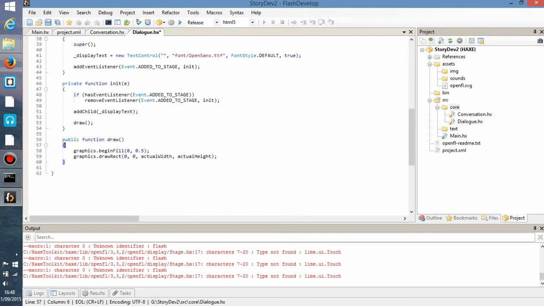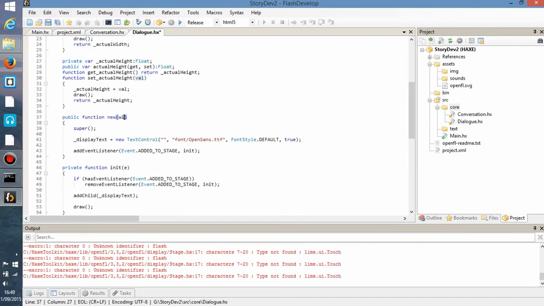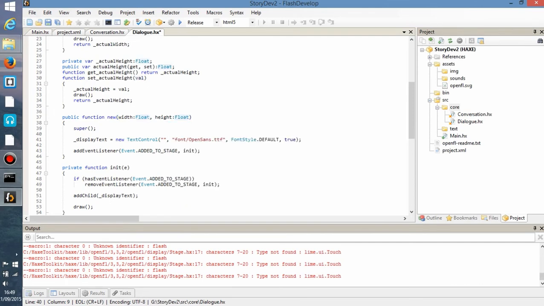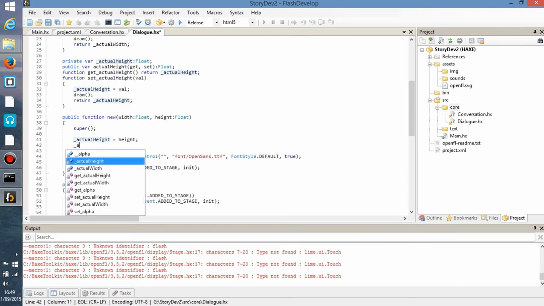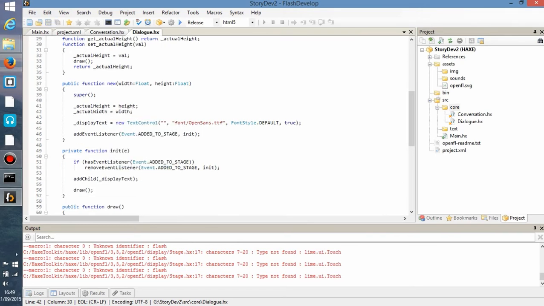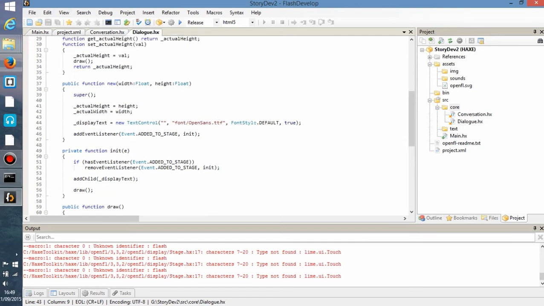So let's just make sure that everything is correct. So what I'm going to do is I'm just going to pass in the variables that we want to make this. That's going to be a height like that. Alright, so now what we want to do is we want to set the private variables, not the local ones, to these. Actual width, save that. Now we don't actually have this font, so we can't actually test it right now.